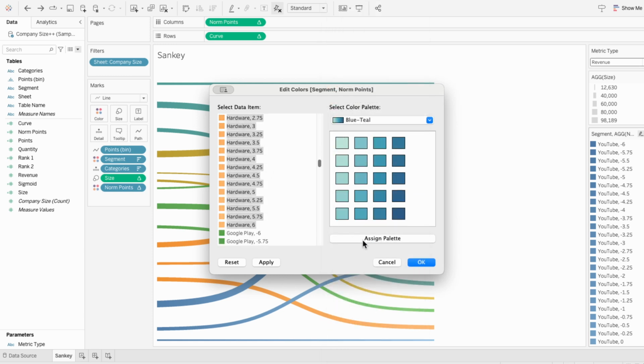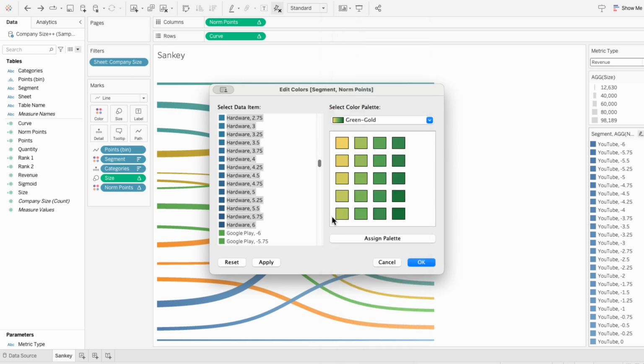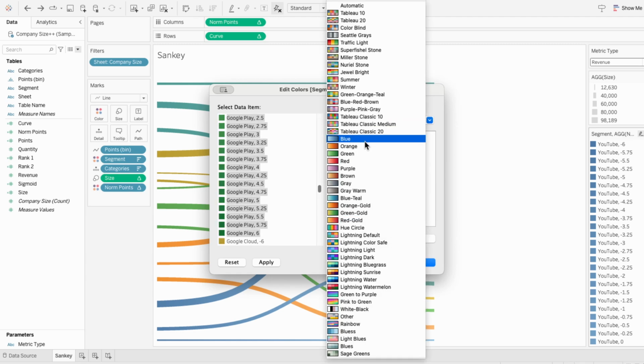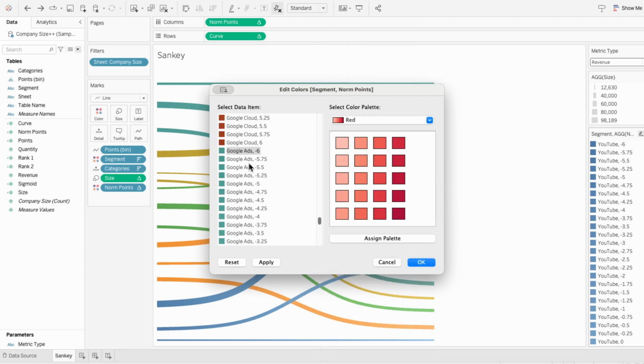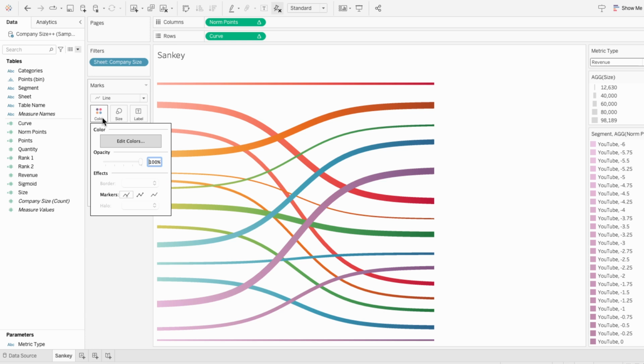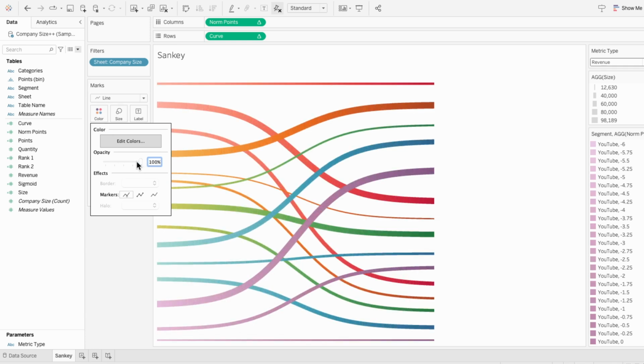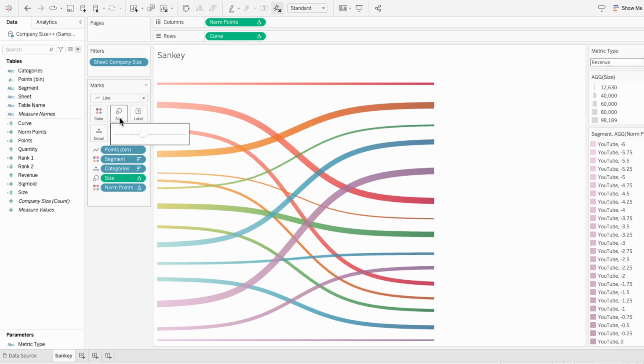So I'll go through and choose different color palettes, and then select all the values in a category and assign that color palette. And now we have a gradient Sankey chart that uses segment to determine the color of the gradients. You can also go to color in the marks and change the opacity of the paths. And I'm going to make these slightly bigger.